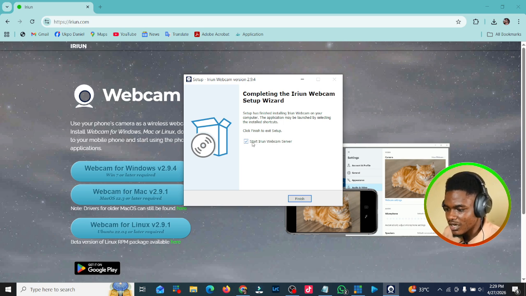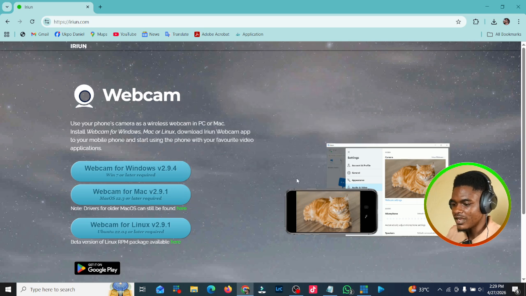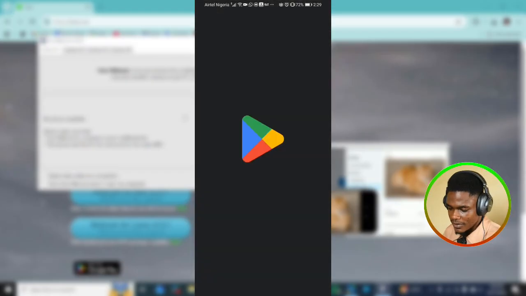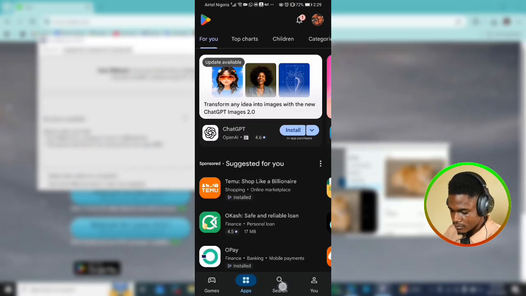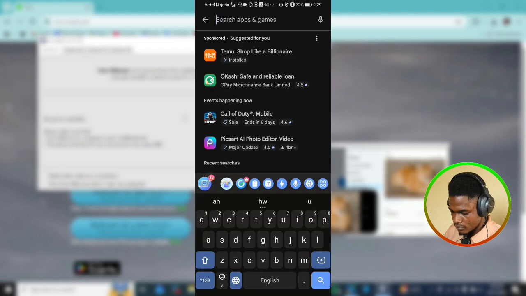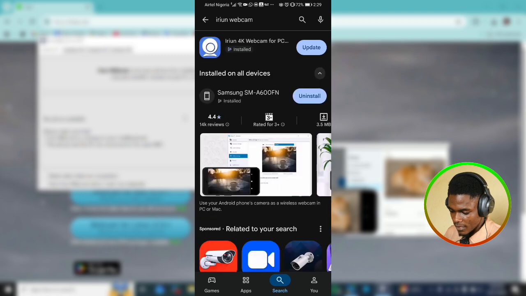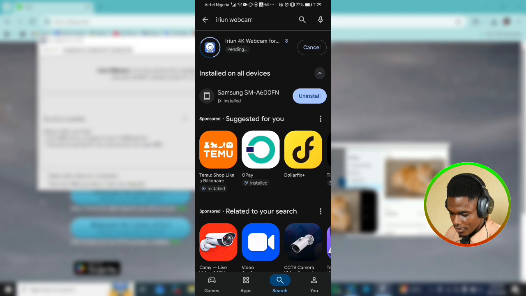Once the installation is complete, you can click finish and then the app will start automatically. You are going to install the app on your phone as well. Head over to your Play Store, come to your search bar, and type Iron Webcam. You are going to install it.